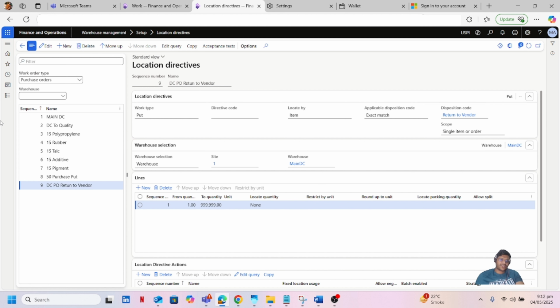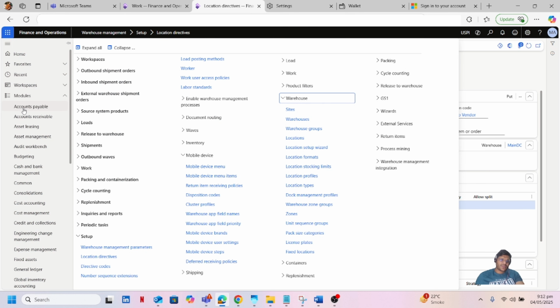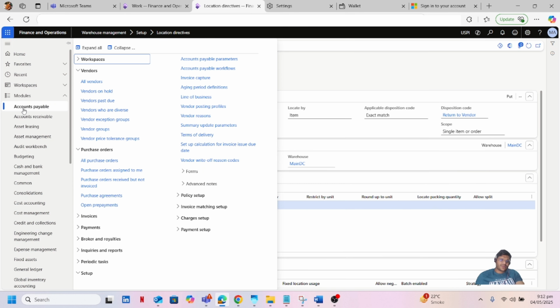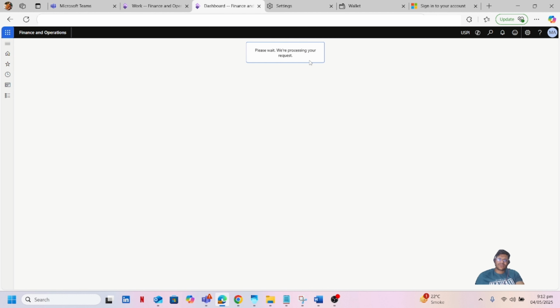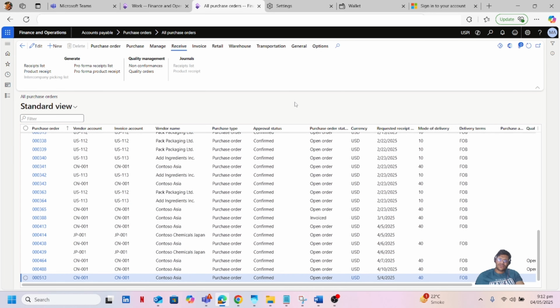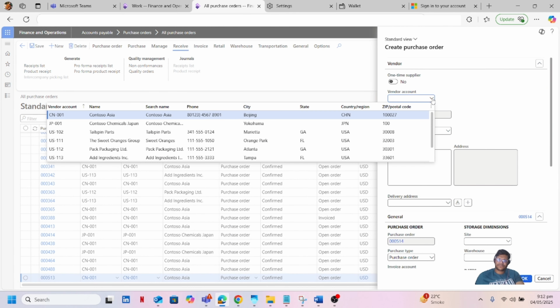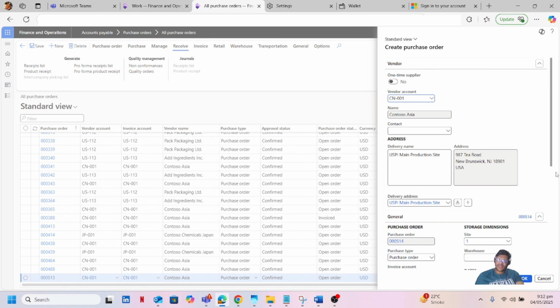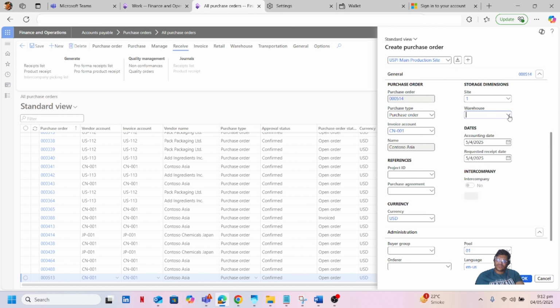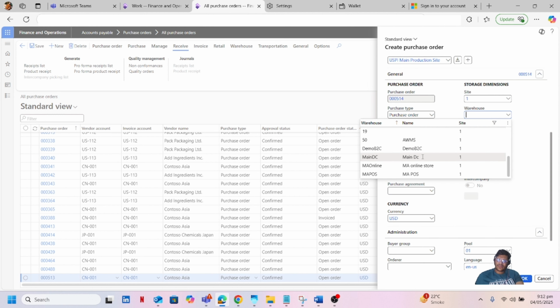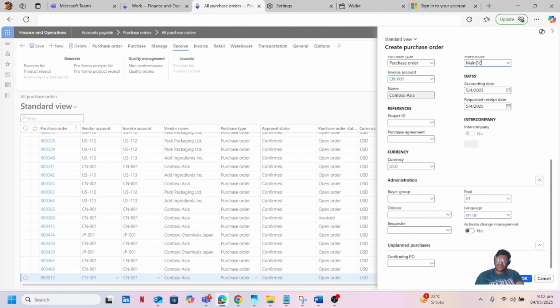Okay, so let's move to the accounts payable module, all purchase orders, and create a purchase order so we can receive the inventory using the mobile device application. Click new to create a new purchase order. Select the vendor, select our warehouse, that is main DC. Click OK.